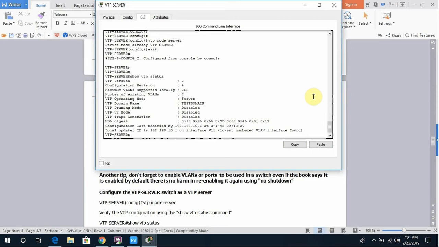Okay, the last one we have to do here on the server is check the propagation of all switches of the VTP domain. You use show VLAN brief on each switch to check the propagation of the VLANs. VTP server, show VLAN brief. Okay, let's do that.